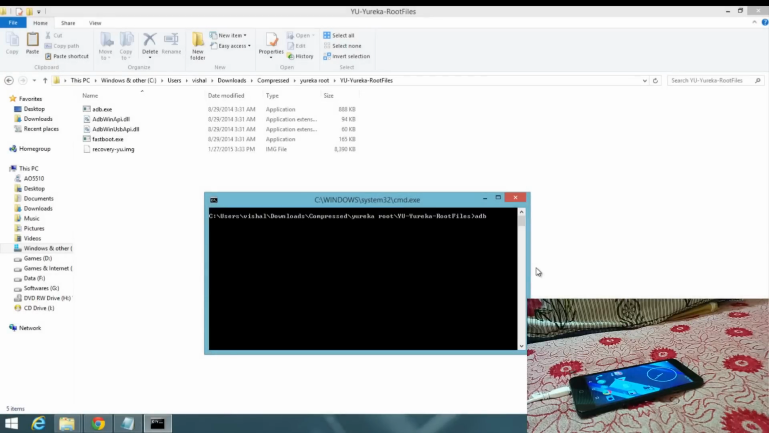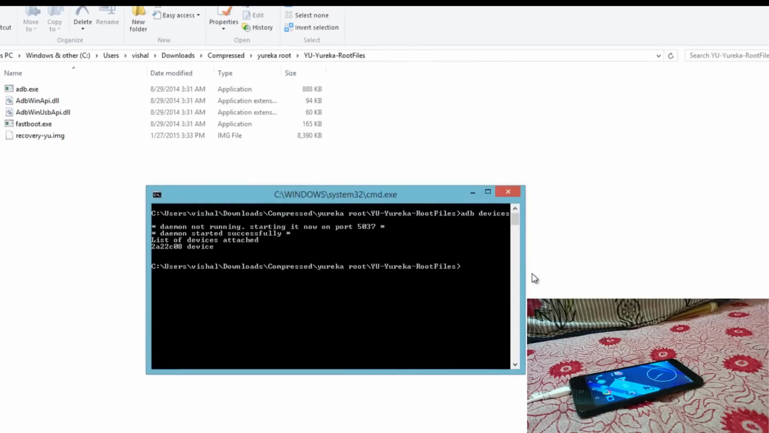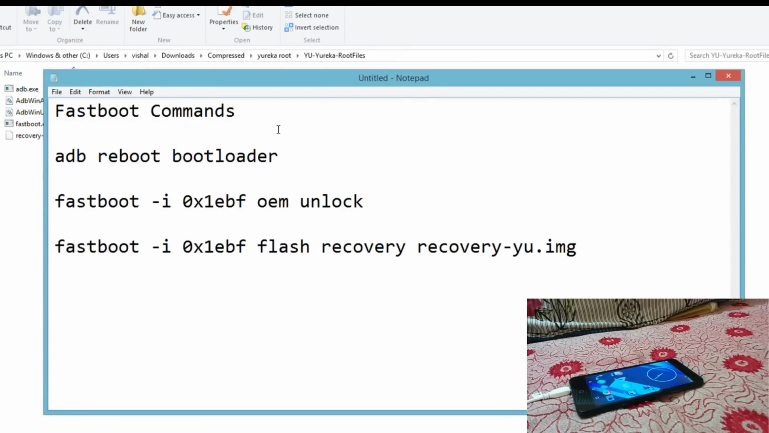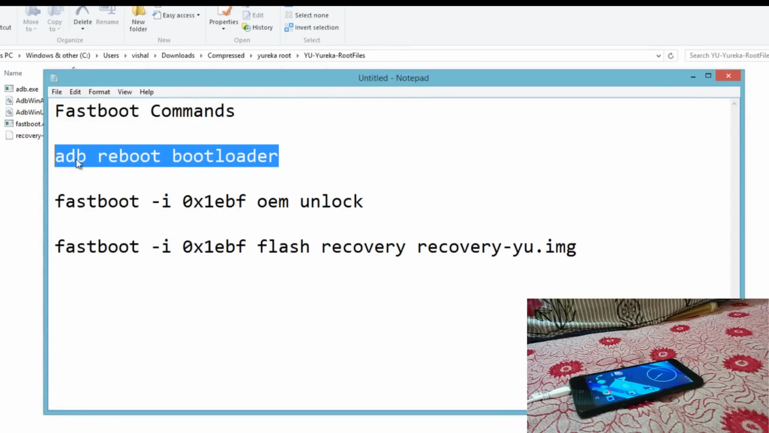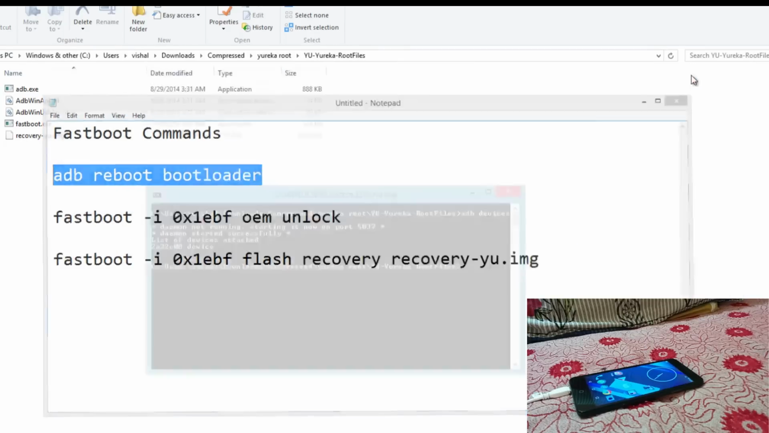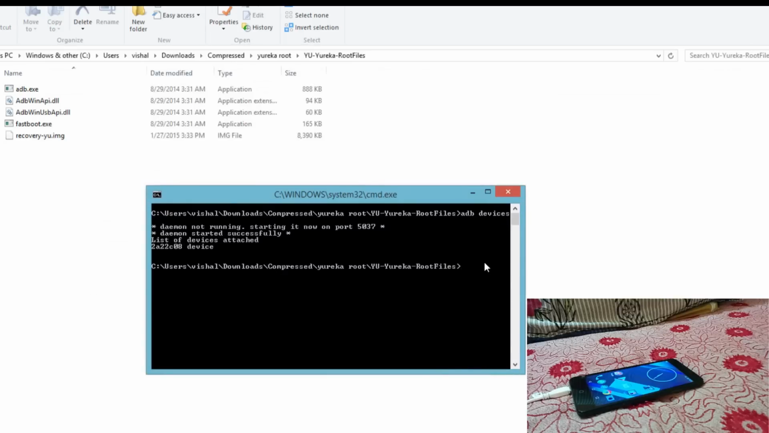This time when you type in ADB devices, there will be no message like unauthorized. As you can see, this means your phone is now perfectly connected to your PC and you can run all the commands. So copy the first command given in the description and paste it in the command window. Press enter.